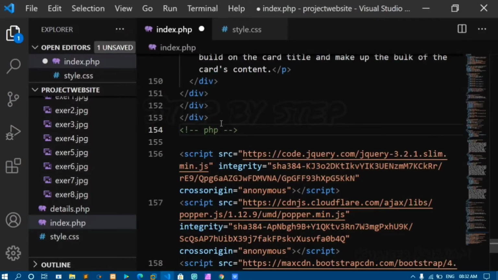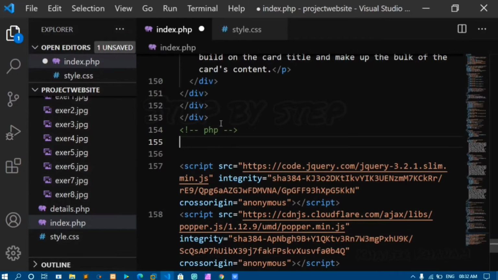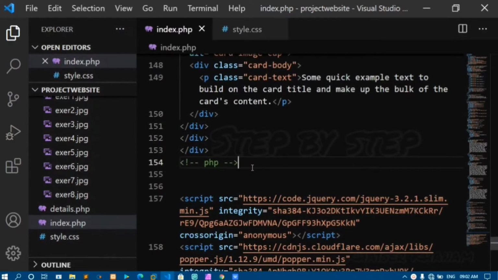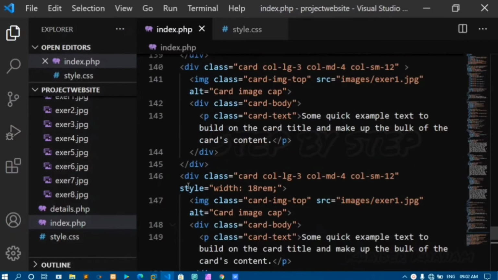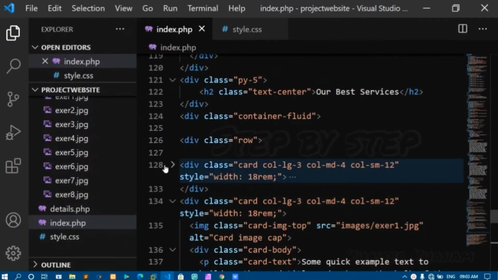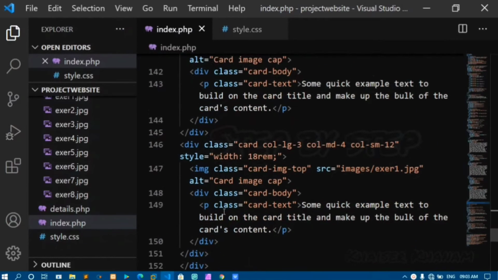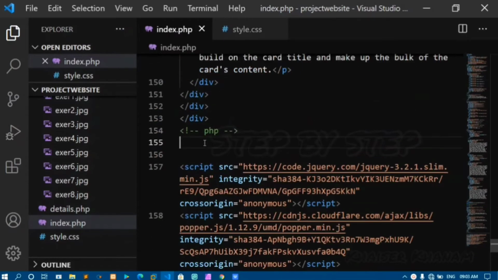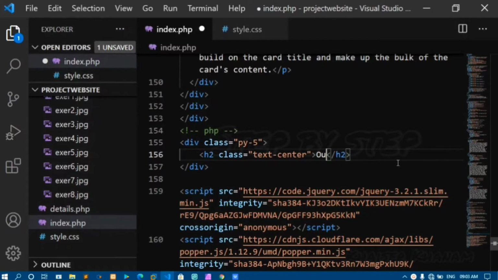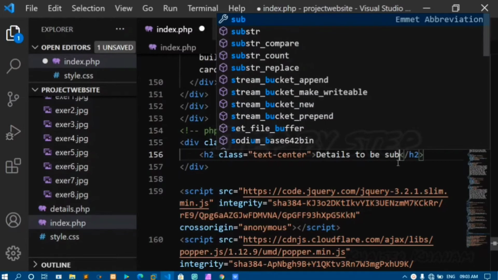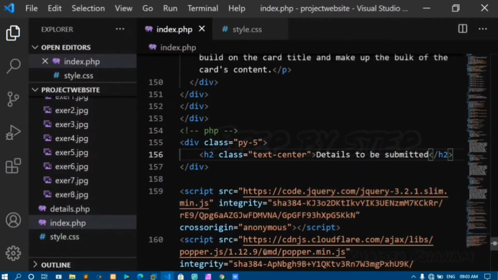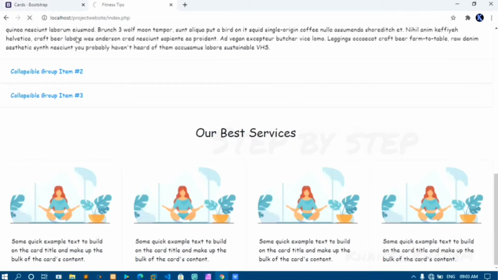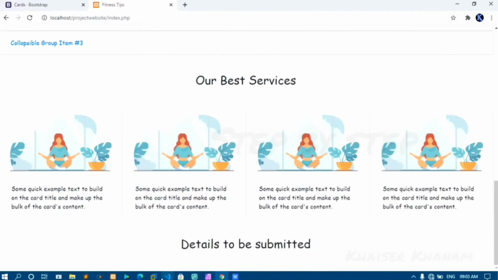The final section of our project is PHP. In this I'll be showing you how to create a form, how to link your PHP, and how to connect to your database. Okay, I'll just come here and copy this, and I will paste that one here. I will change my heading to details to be submitted. Save this one. Come to Chrome and refresh this. Now if you scroll down, you can see details to be submitted.